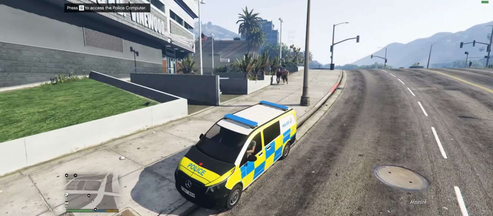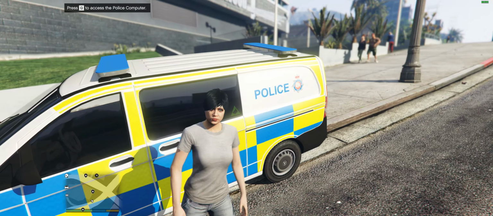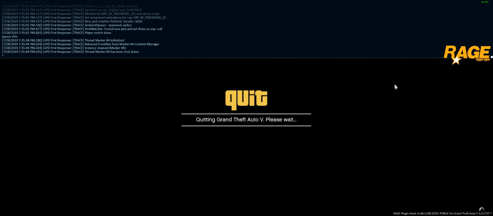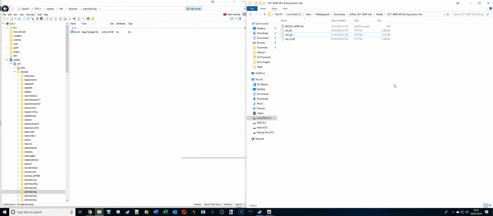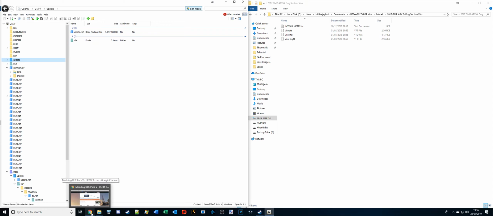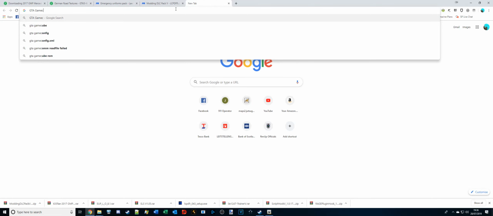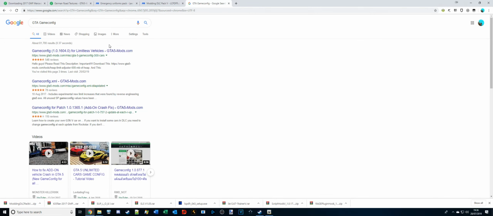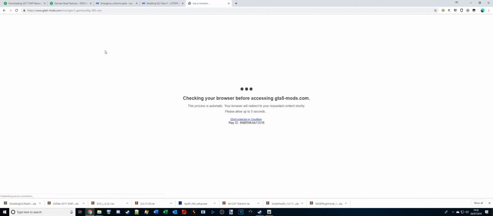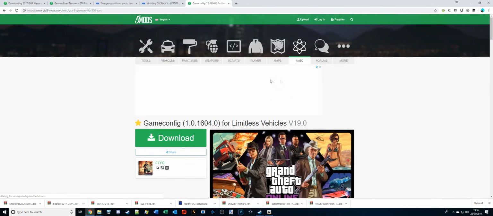You can do this as many times as you want in theory. In practice, however, what you will find is that the game will actually start crashing once you've put in a small number of cars, and the reason for this is there is a kind of hard-coded limit to how many vehicles one can fit into Grand Theft Auto. So what we're going to do is we're going to Google GTA 5 game config. Now there's loads of different ones. Yeah, limitless vehicles, that sounds good. Why not? There's loads of different options that you can get.